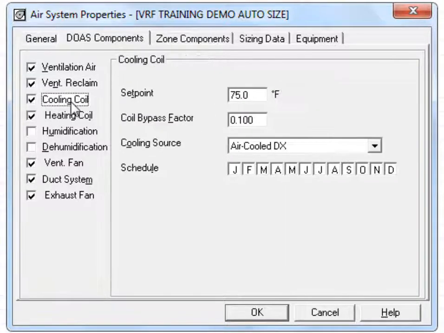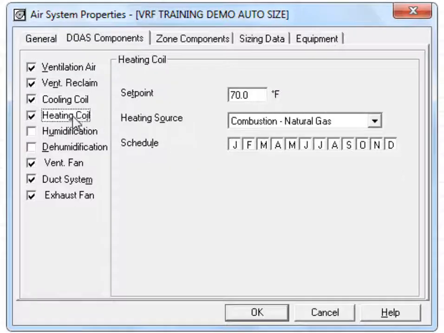Under Cooling Coil, we will configure a DX air-cooled unit with a final set point on the unit discharge air of 75 degrees. A DOAS unit is traditionally controlled by discharge air sensors, not by zone thermostats in the spaces. If we want the DOAS to be sized for the ventilation load exactly, then we will ask for neutral conditions of 75 cooling and what will be 70 degrees heating, which corresponds to the thermostat set points in the spaces for this project.